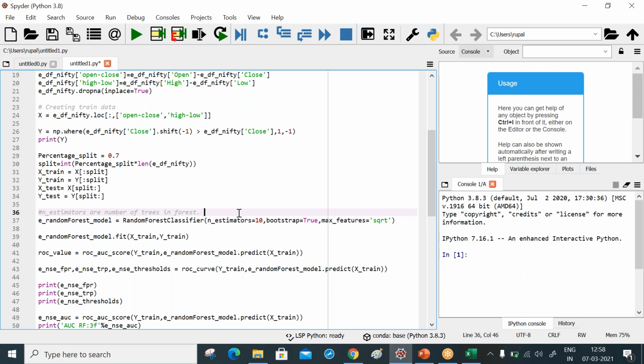If you recall, yesterday I showed you in the page that at the topmost is the data. Within that, we are classifying multiple features, and then for each feature we are creating different decision trees. So the number of trees that you can create is the number of estimators. Okay.